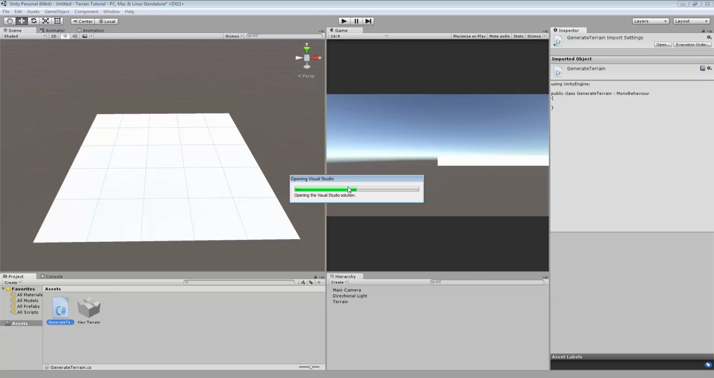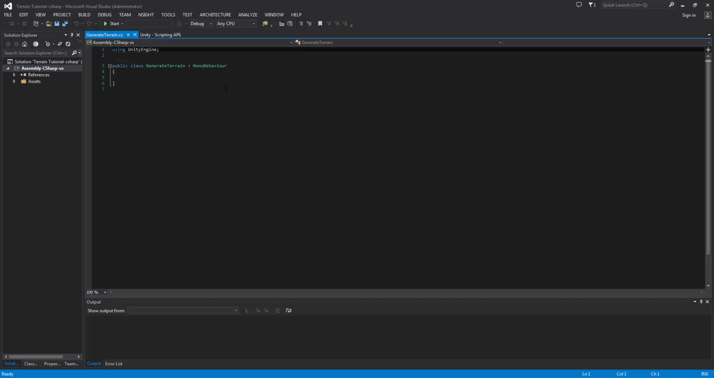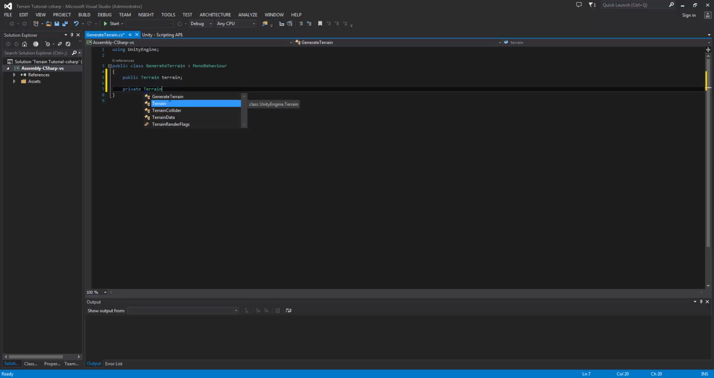I use Visual Studio 2013. It doesn't really matter what IDE or text editor you're using. So the first thing we're going to need is access to our terrain object so we can actually edit it. So we'll make that a public variable of type Terrain. We'll call it terrain. Next, we're going to cache a copy of the terrain object's terrain data. That can just be private. So it's going to be private TerrainData.